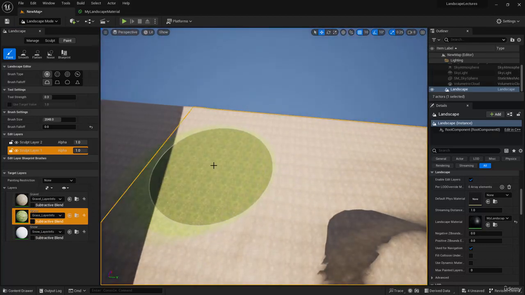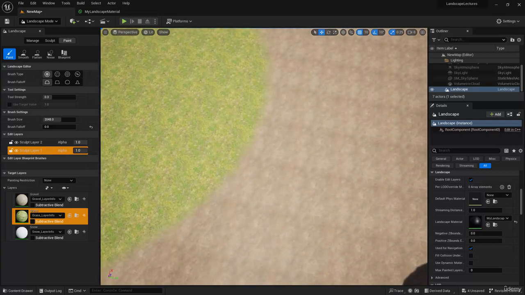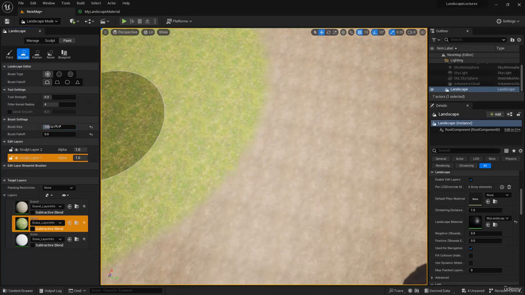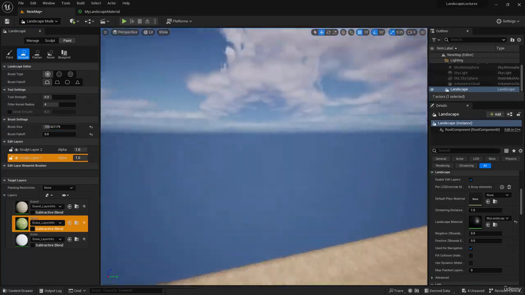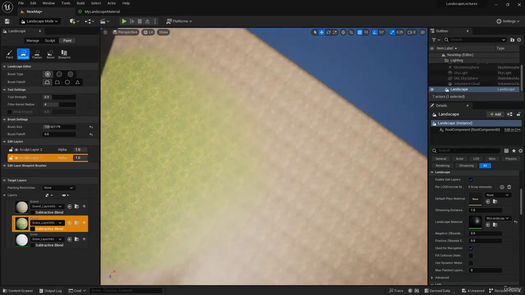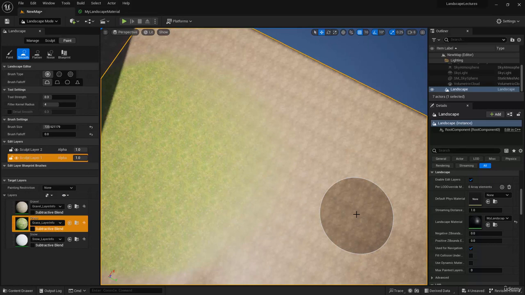So let's say I don't like how hard this edge is here, and I want to smooth it out a bit. I can select the smooth tool, and then drag it along the edge, and it will begin to change the weights of all the layers to be more equal to each other. If I apply the tool enough, eventually the weights will become perfectly balanced, and the tool will no longer have any effect in that area. So this tool is useful when you're trying to create a smooth transition between different layers.